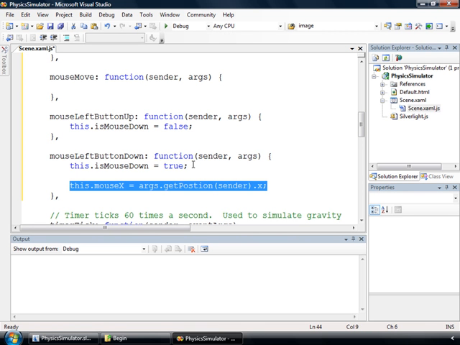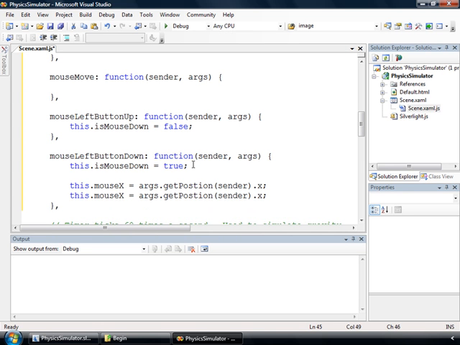We'll hit Shift Home to select this line, hit Control-C, hit End, hit Enter, and then Control-V to copy and paste this line. Replace X with Y, hit Home, and replace mouseX with mouseY. Scanning over this code, I notice that we have a small typo. We spelled position improperly. I'll insert my cursor where the I should be and type in an I. I'll now move my cursor and fix the second I.